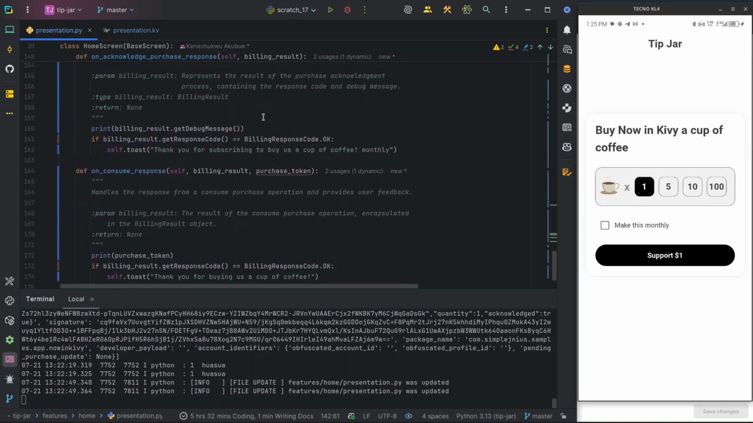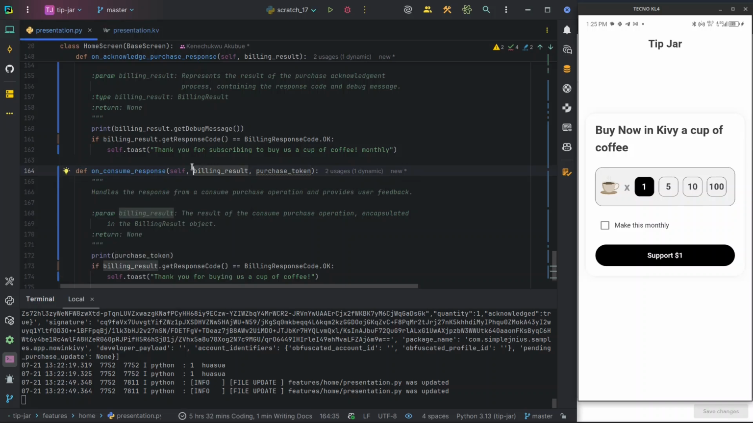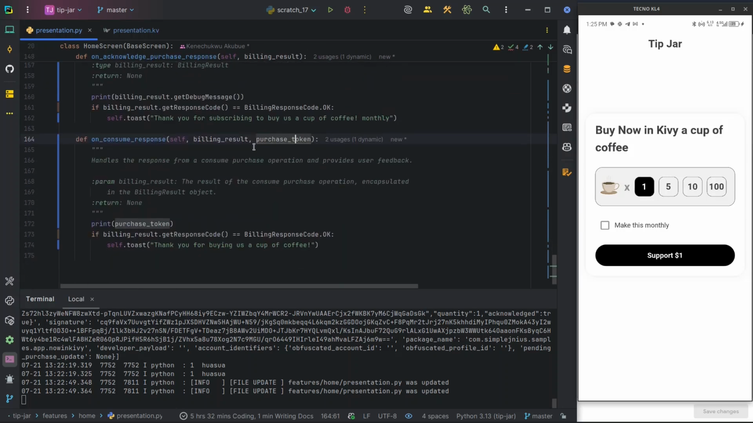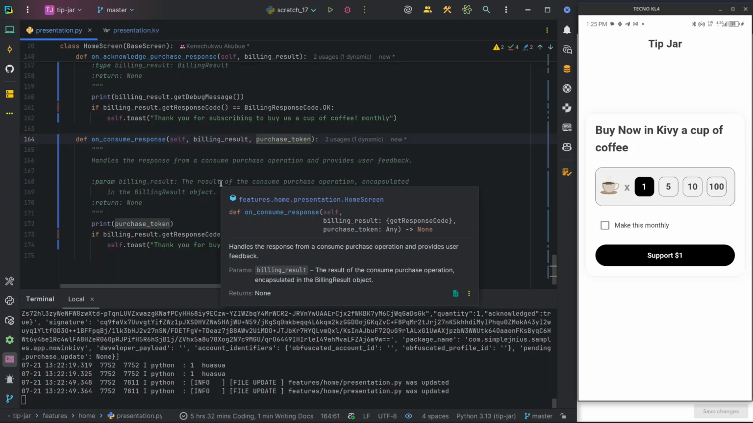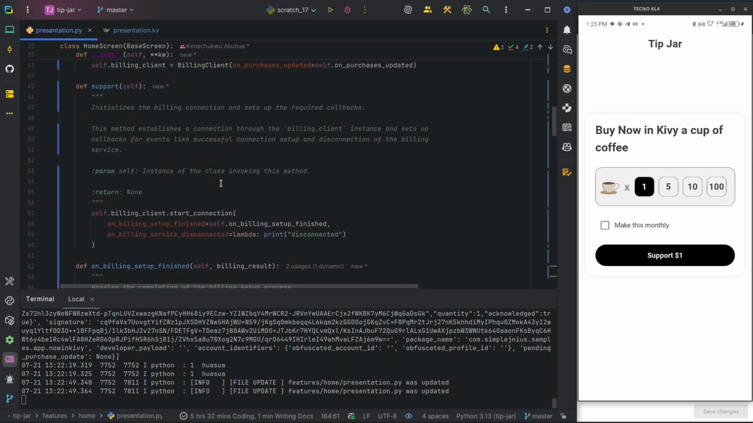Why is this showing an error? Oh, docstring parameter, whatever. I'll say that later. So this one returns a billing result. This one returns a billing result and purchase token. So keep that in mind. Then your support button.